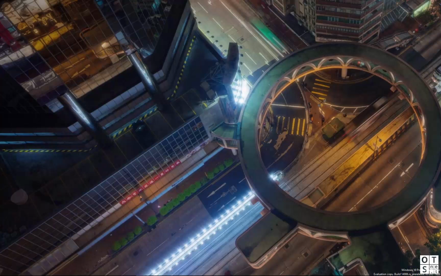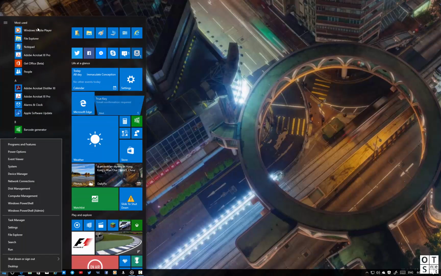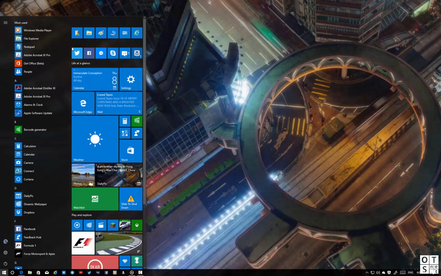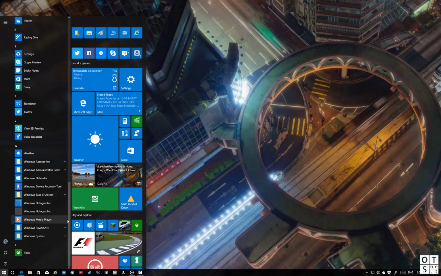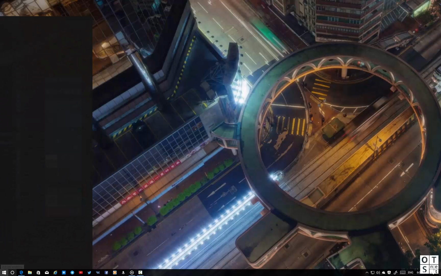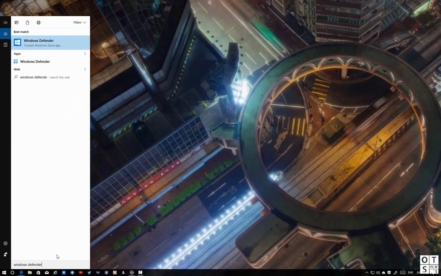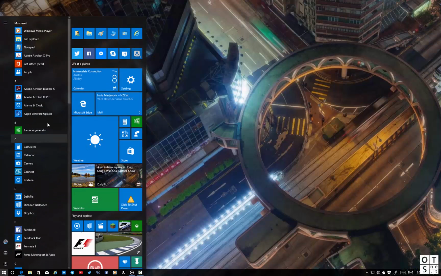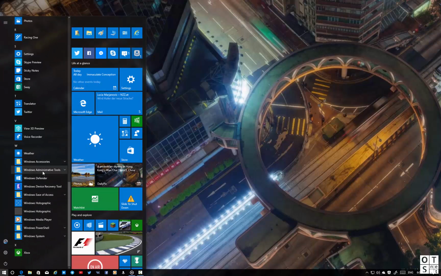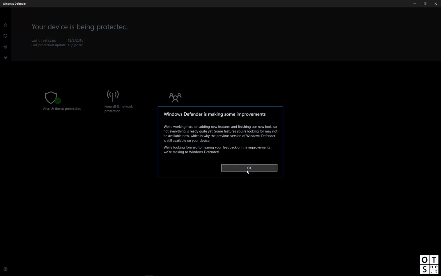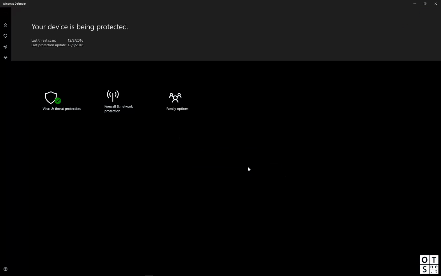Hey guys, so we will have a look at build 4986 from Windows 10. First of all, we will have a look at Windows Defender, which is a new app in this build of Windows 10. You can either find it by searching in Cortana by typing Windows Defender, and you can see here Trusted Windows Store app and Desktop app. The Trusted Windows Store app is of course the new Windows Defender app, and you can also find it in the start menu.